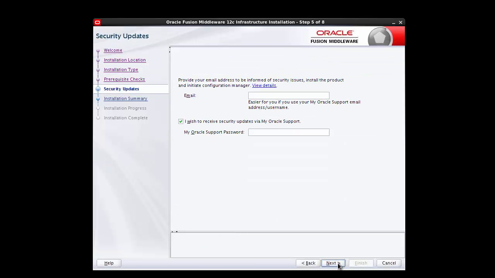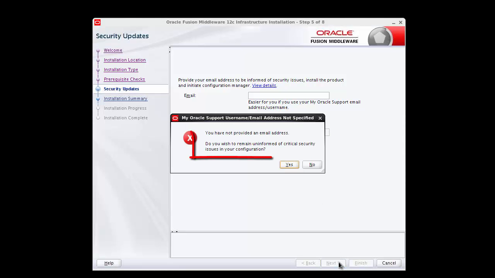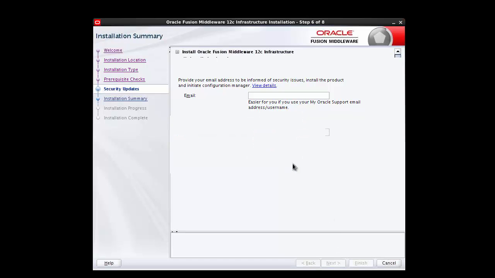Use the Security Update screen to indicate how you'd like to receive security updates. Because we don't have an Oracle support account for this demo system, we're going to decline this option, but it's strongly recommended that you accept it. We clear the checkbox and click Next. The confirmation window asks, "Do you wish to remain uninformed of critical security issues in your configuration?" Okay for us, bad idea for you.